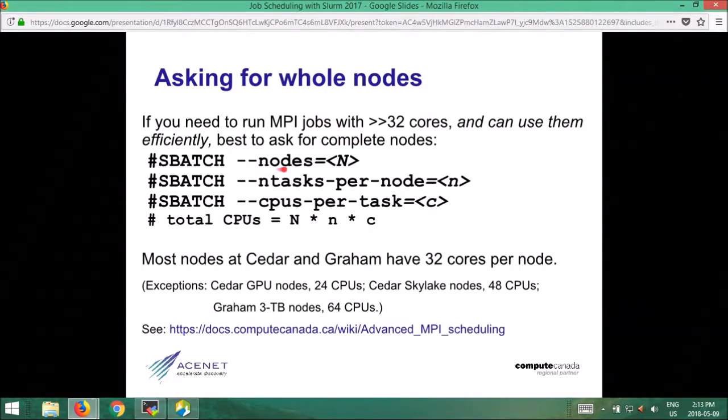You should use the --nodes parameter to ask for the number of nodes, and then a number of tasks per node. Typically, the number of tasks per node will be 32 because the vast majority of our equipment in the general purpose clusters Cedar and Graham have 32 cores per node. So you ask for a whole node, you ask for 32 cores per node with ntasks-per-node, and 1 CPU per task.